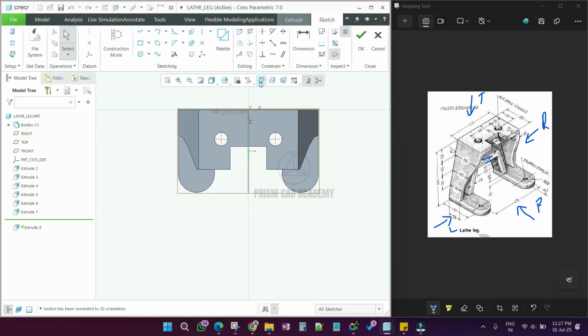Now we are going to give holes to this plate. Just draw this circle and remove the material.